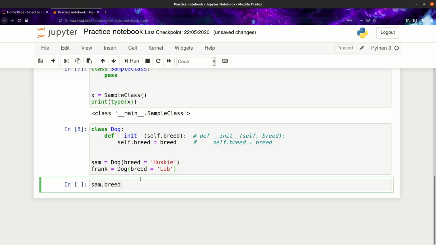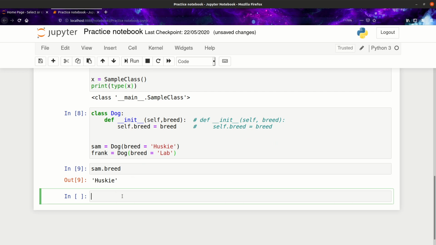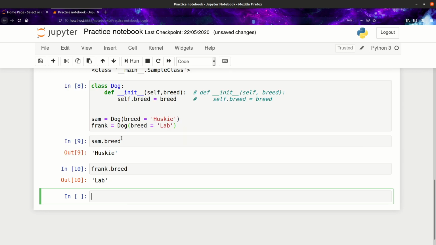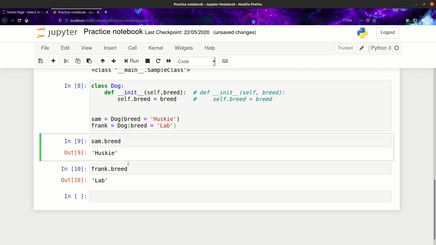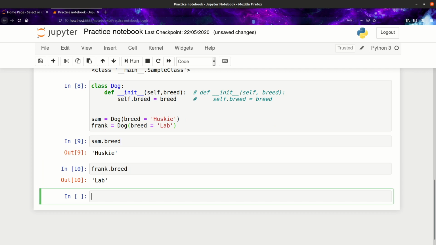And the reason I stored these in variables is because it's way easier, and it won't make sense if you put it on your own. So I'm going to call my breed of my dog called Sam. I get husky. Now let me try Frank. Frank dot breed. And then if I call this, I get lab. Okay, so I don't need to put in any brackets here because attributes don't have brackets after them. Literally we don't have any brackets because it's an attribute, not a method.